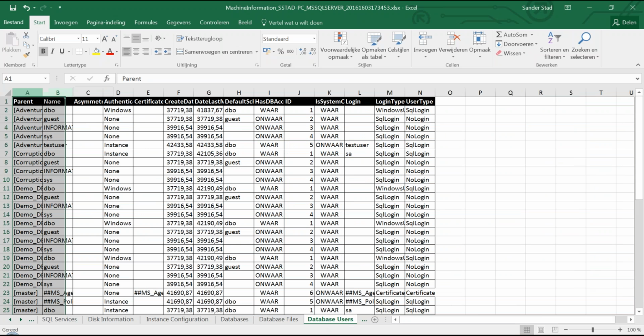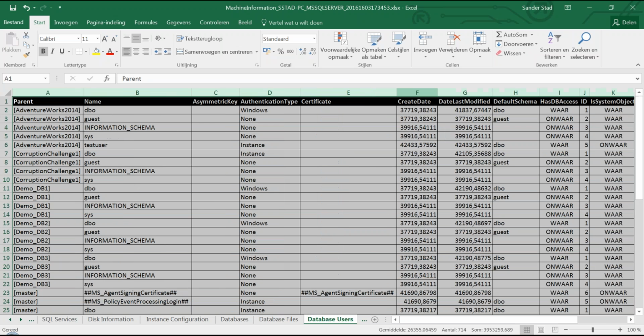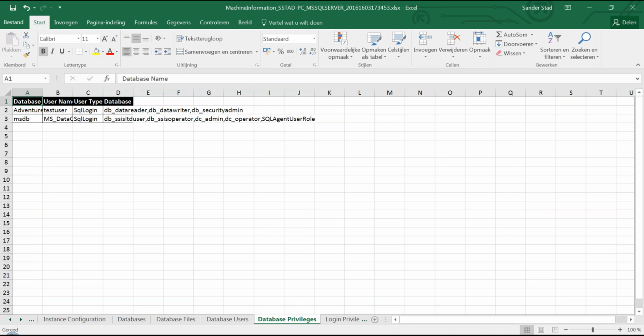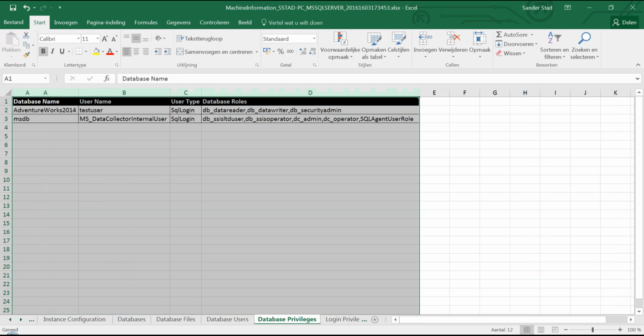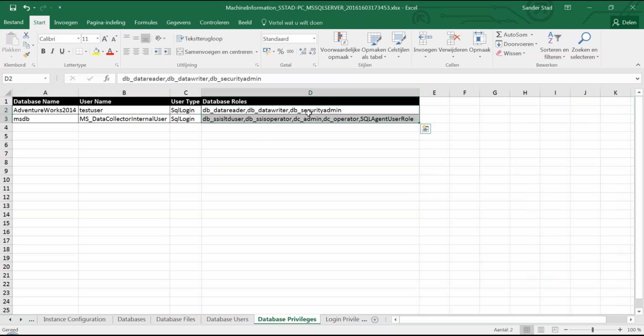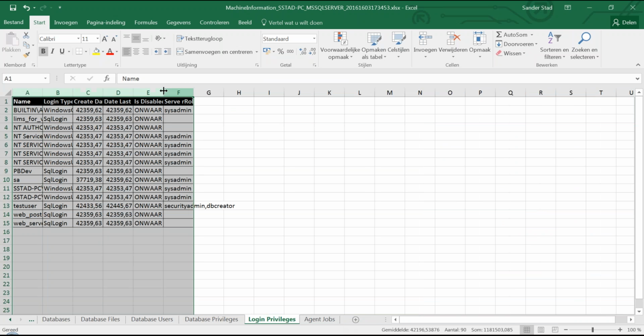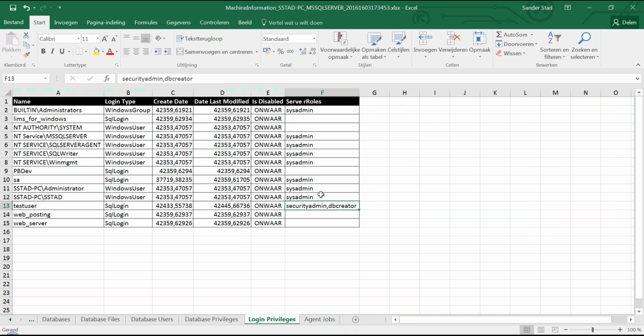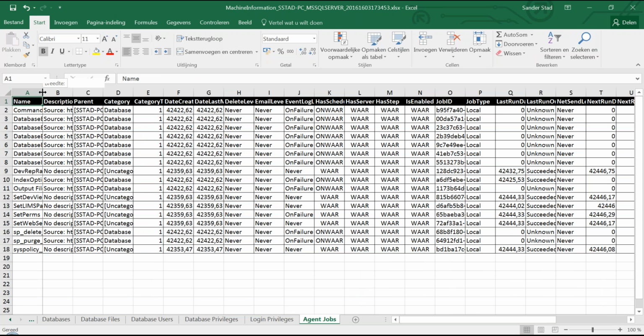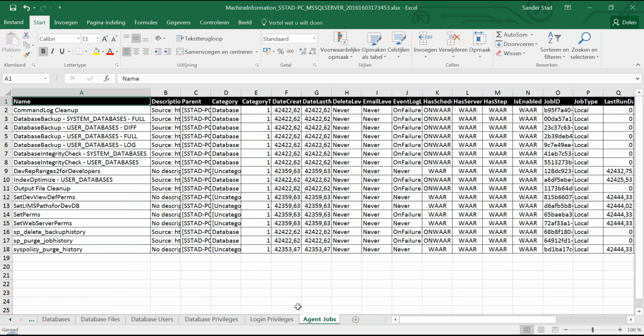Database users. And the database privileges. And the funny thing is, you get all the privileges all next to each other. Login privileges, same as the database users. It just adds up all the different privileges. Agent jobs. Oh. Okay.